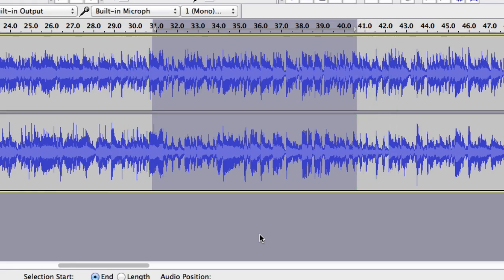I can hear the cut's not quite perfect and I can see visually that I was a little late with the beginning of my selection, so I need to fine-tune the ends of the selection. Now, you can't click with your mouse on the waveform to adjust the selection. Doing that will deselect everything.